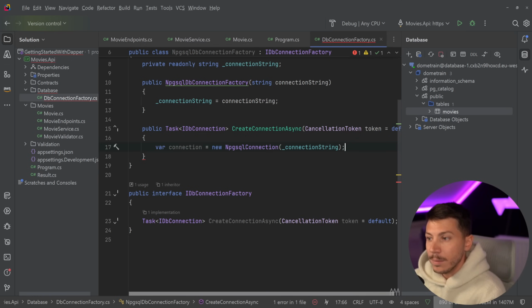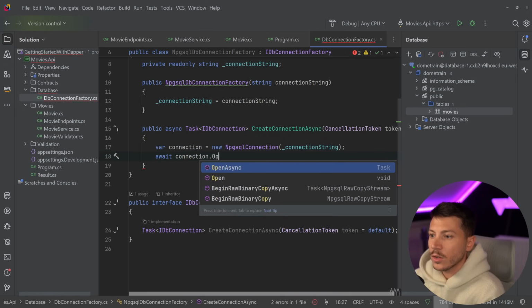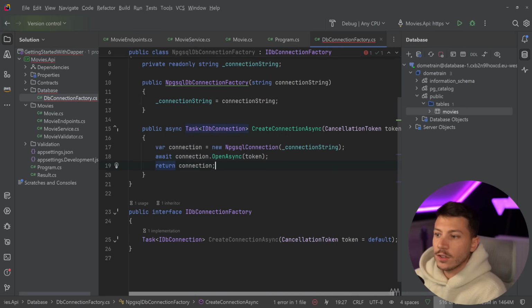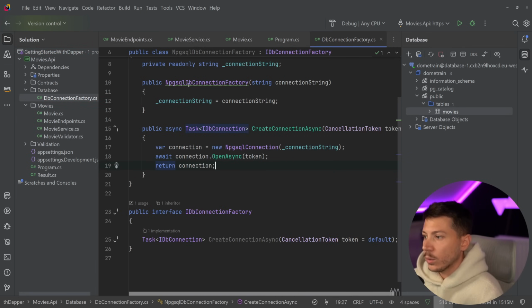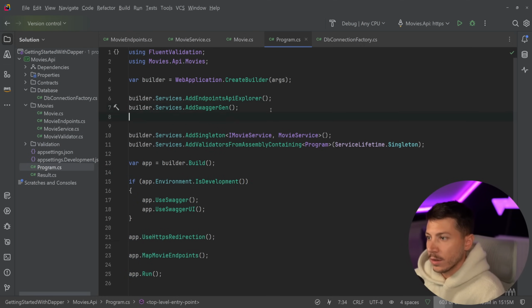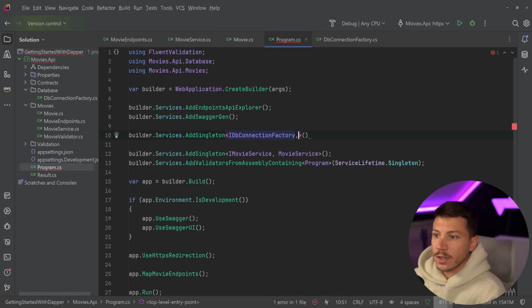So we have the connection over here, but we want to turn this into async because I want to say connection.OpenAsync. We want to open that connection, pass down the cancellation token as well, and then return that connection. Now, what we're going to have to do is register this in here. So what I'm going to go ahead and say is builder.Services.AddSingleton IDbConnectionFactory.